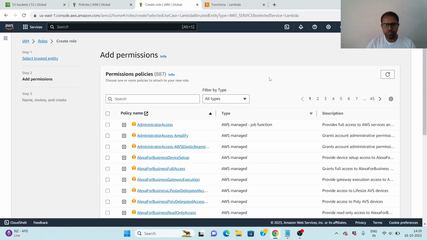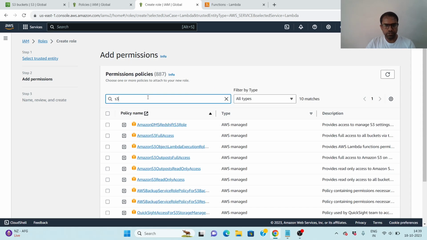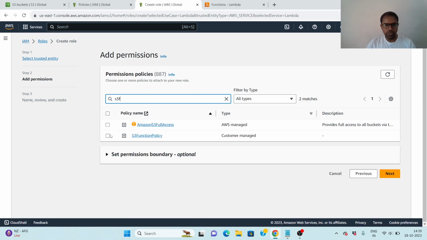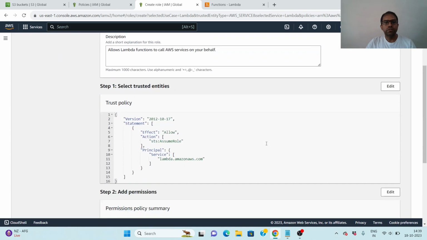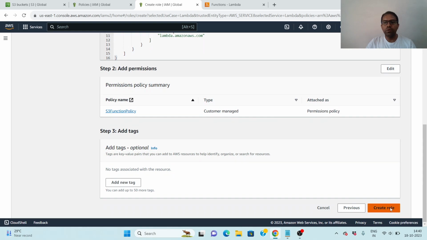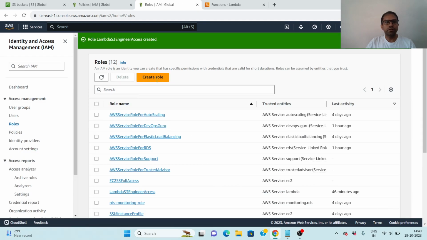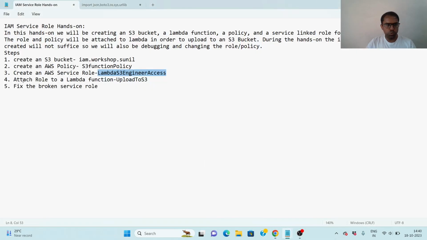The permission we have just created is S3 function policy. Let's search S3 function and attach this policy to this role, and name it Lambda S3 engineer access. And this is the trust policy, and the role gets created. So we have completed up to the third step.